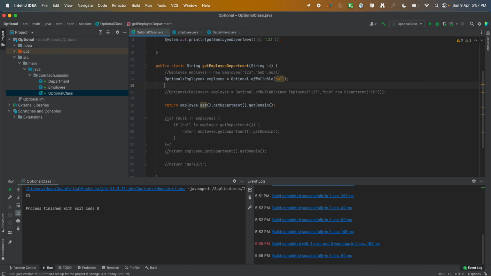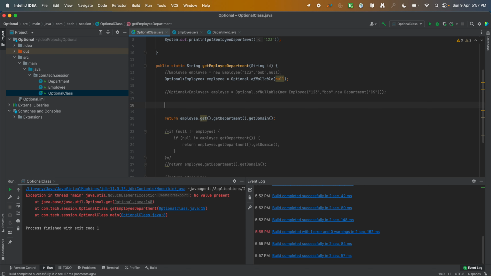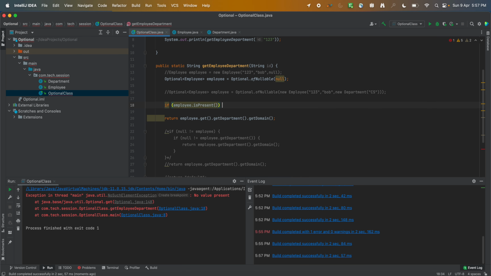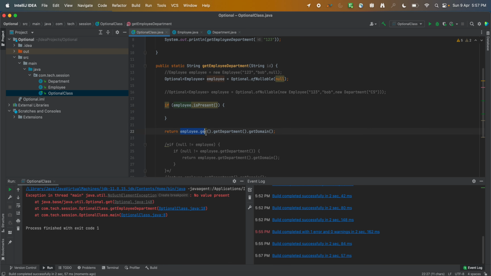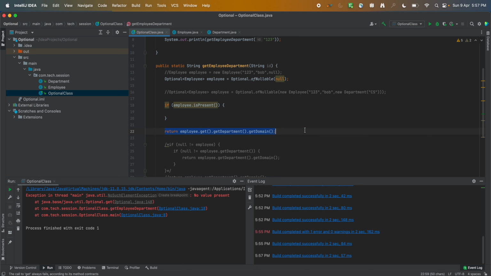So here you will have an empty optional instead of an employee optional, right? Let's see what is happening now. What is the response we get? No such element exception. That means no value present, right? To avoid that, what we can do is have the condition employee dot is present. There is a rule: we should not use the get method until we are sure that the value is present.